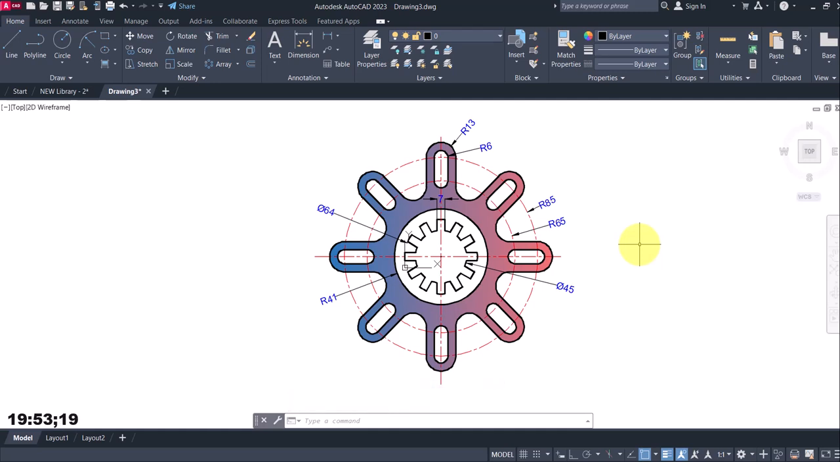So now you can see that in order to accomplish this drawing, we have used a number of tools: construction line, circle, fillet, trim, array, layers, dimension, and gradient. In case you are having challenges in how to use any of these tools, you can visit the previous videos that we used to learn how to use these individual tools.